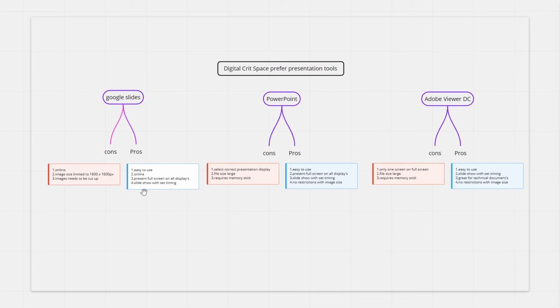Okay, but the pros, it's very easy to use, it's online. You can present full screen on all the displays, so on all 8 displays, and you can set a slideshow up with timers, and you can use a red dot, etc., etc.